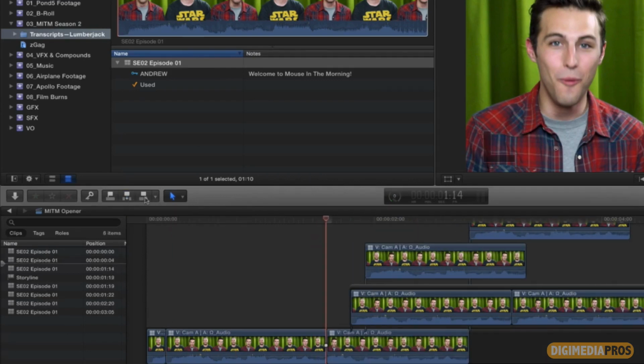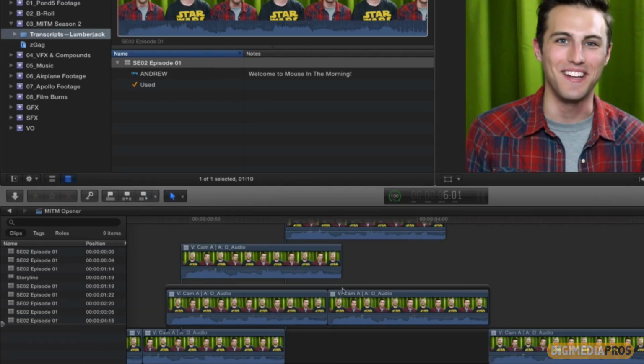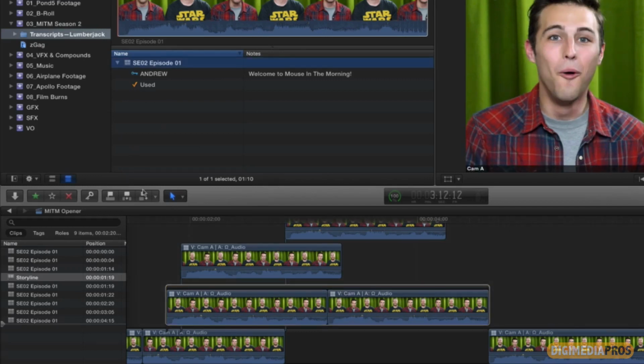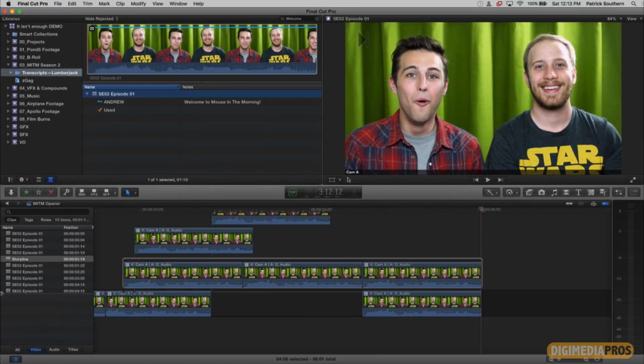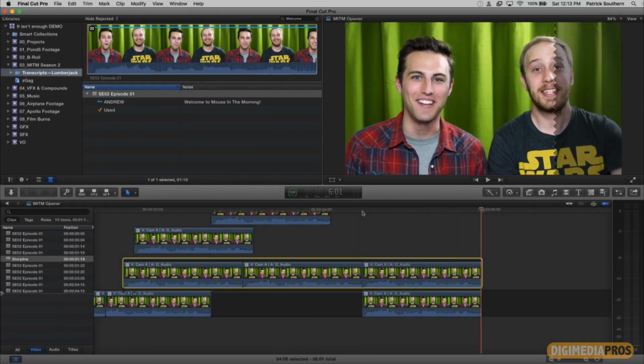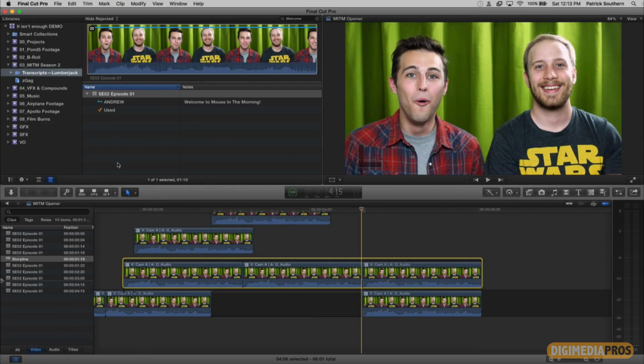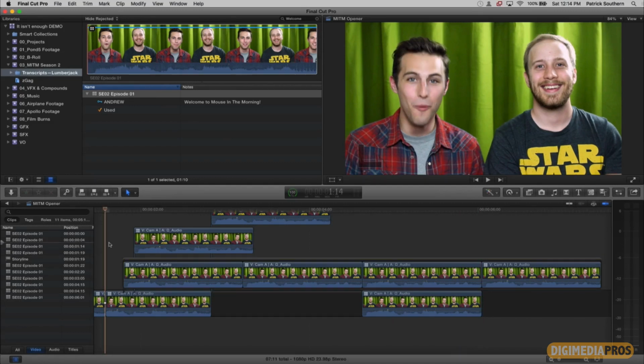Or I can do what's called an append, which puts it at the very end of the primary storyline. Or if you have a secondary storyline selected, then if you do append, it appends at the end of the secondary storyline. That also takes place if I were going to do an insert. So if I were to do an insert, it would insert into the secondary storyline if I've got the secondary storyline selected. What about the connect?